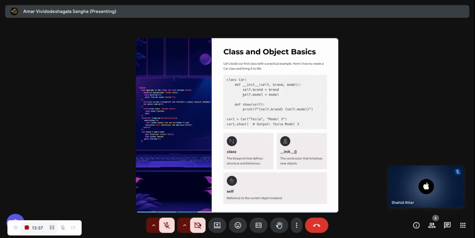def __init__, it's the syntax of your class. I will explain it afterwards. This is a blueprint of this code. From here to here, this is a blueprint. This is an object. You are creating the object here: car1 equals Tesla Model 3. This is the object, but this is the class. Guys, are you clear with this? Just give me thumbs up.